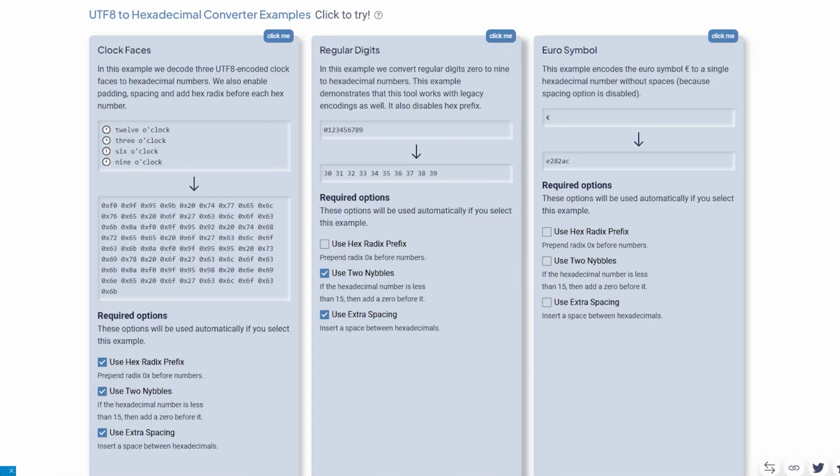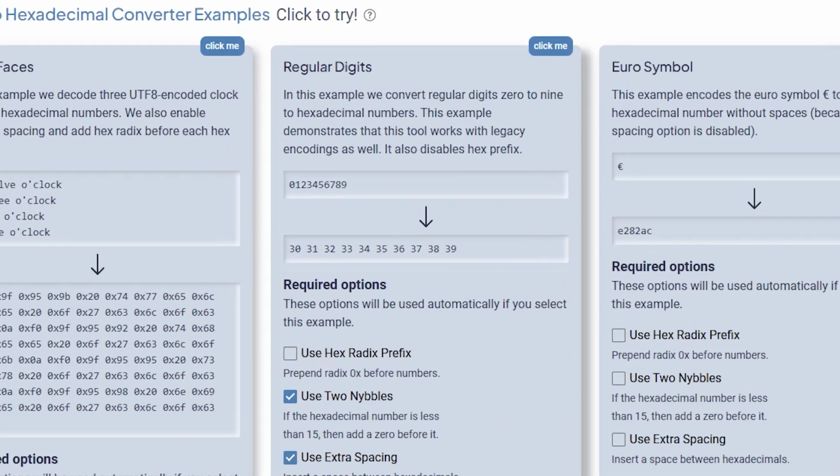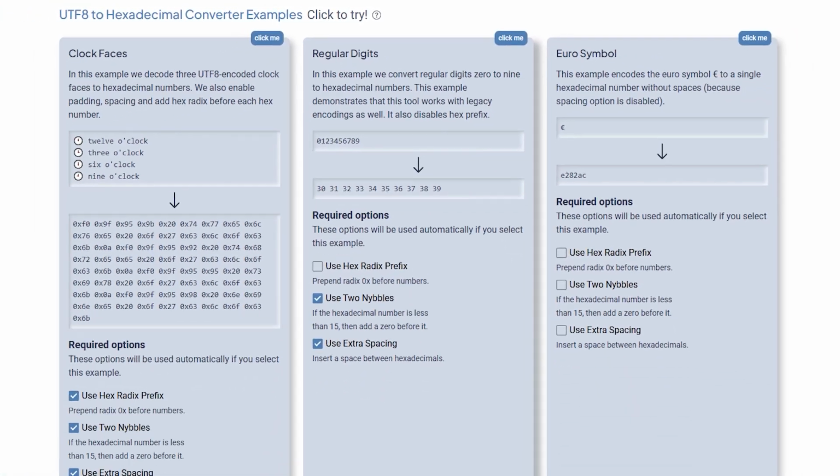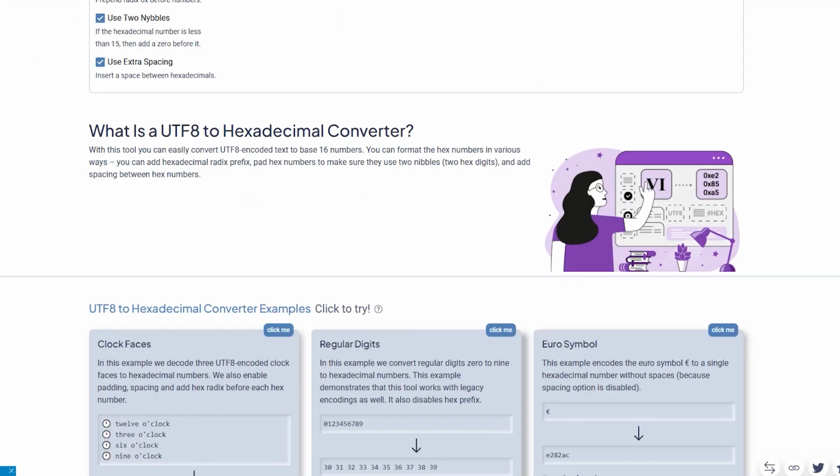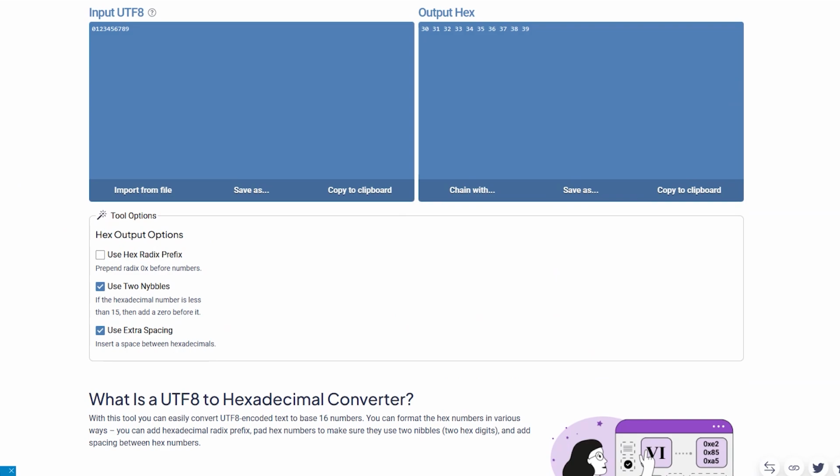In this example, we're going to convert regular digits from 0 to 9. This tool also supports legacy encodings, which means you'll see consistent results with both modern and traditional character sets. For this example, we'll turn off the hex prefix for a cleaner look.